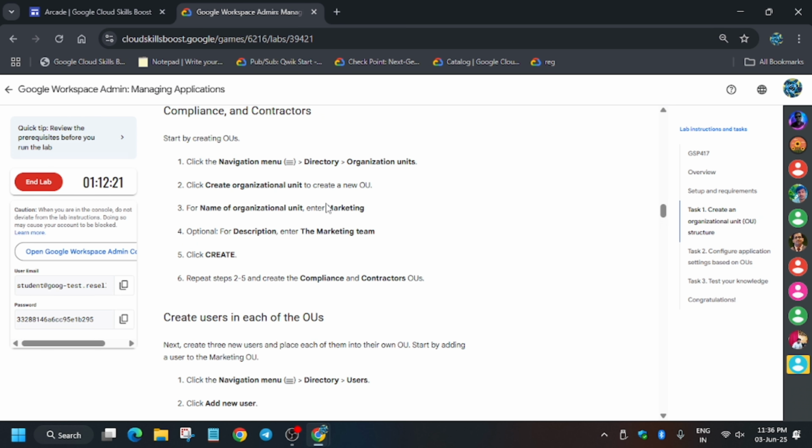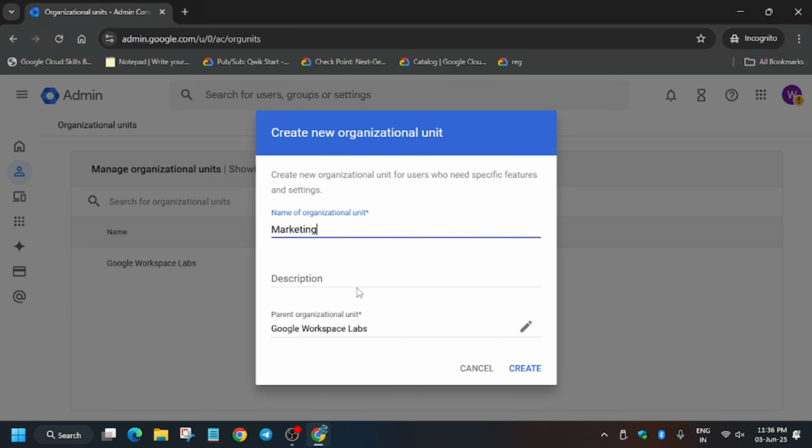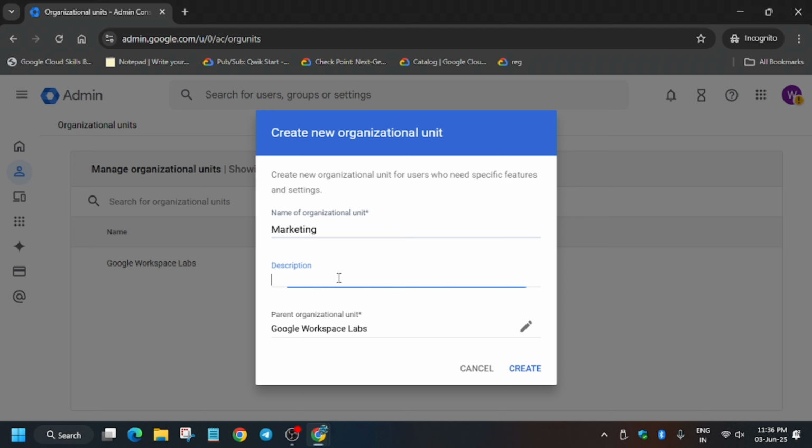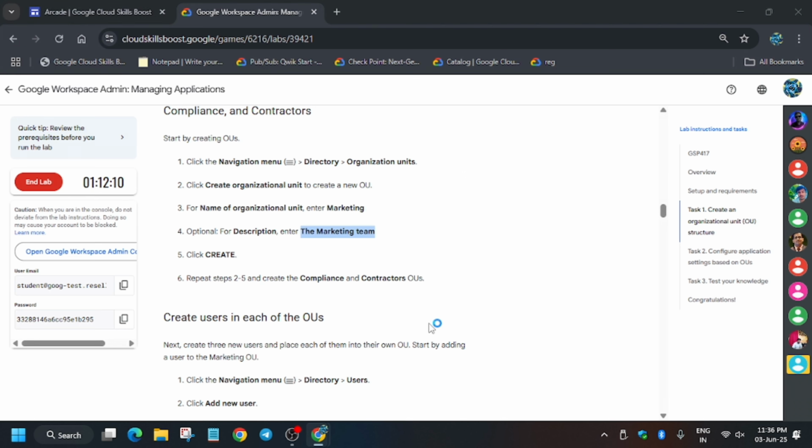So go to task number 1. Copy the name. First one is marketing, second one is compliance, and third one is contractor. So just enter it and then save it. You can add the description also. Better add the description as they have already shared in the lab instruction.